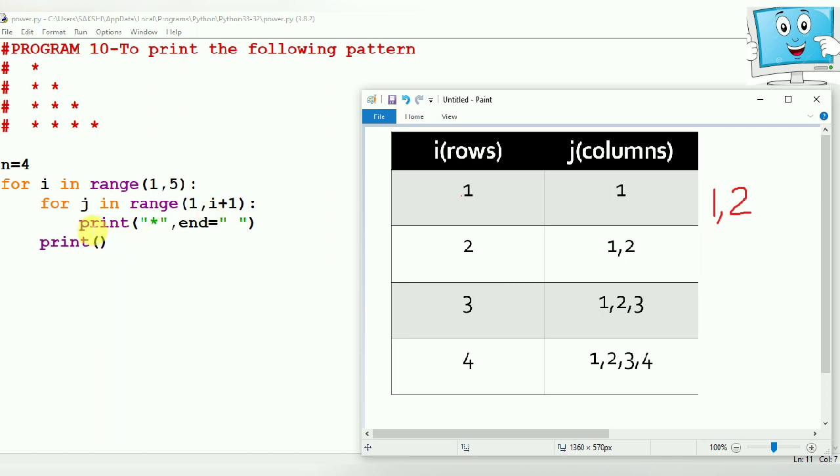So you can see here that this star will be printed, which is shown to you, and after that it will give a space. After that, since the condition does not satisfy, it will come to the next line. Since we have the empty print statement, control will come here and bring the cursor to the next line.